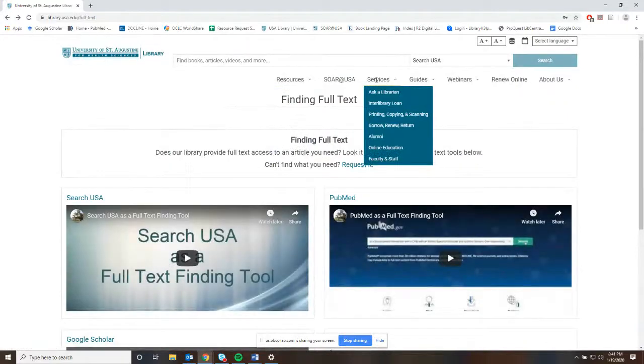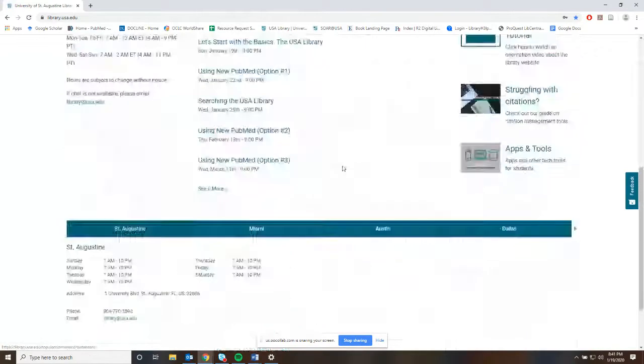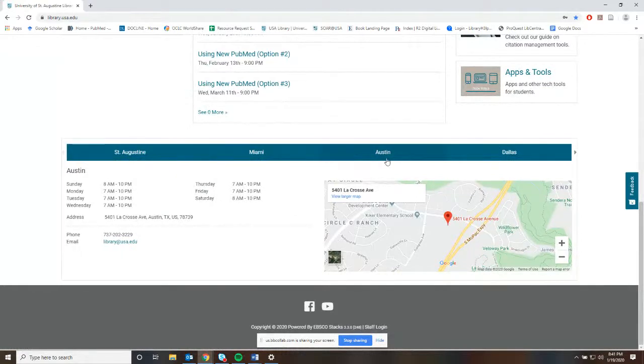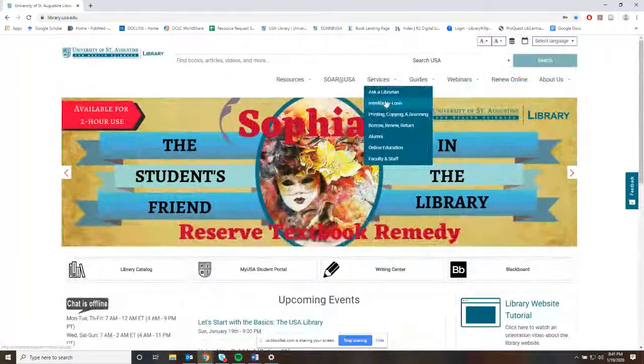Some of our services, we have our Ask the Librarian service here, which of course you can ask the librarian via chat, or you can also email us at library@usa.edu. Of course, if you're a campus-based student, or even if you're an online student, if you scroll down to the bottom, you'll see the locations of our different campuses: St. Augustine, Miami, Austin, Dallas, and San Marcos, which is in California. And you have our addresses, as well as phone or best contact phone numbers for those campuses that are all also located here. So you have that information in case you need to talk to anybody.